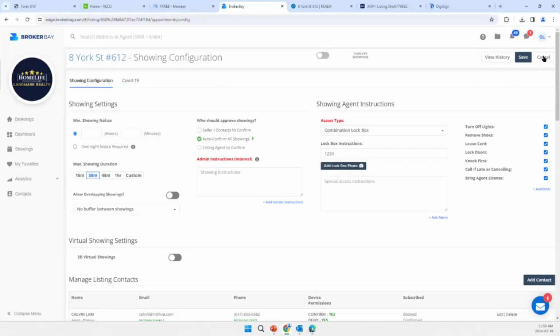Or you can also put the listing agent to confirm. Then every time you have a showing request, you have to approve. If you have time, you can do that.